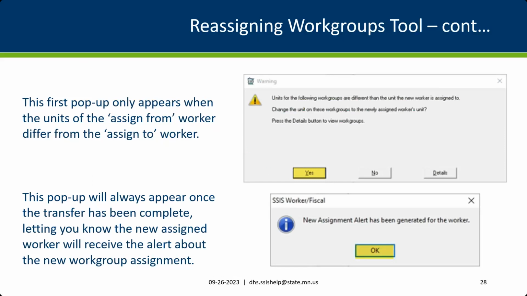Okay, so because the units are different for my from and to workers, I'm going to receive this first pop-up, asking if I also want to update the work group's unit assignments, so that they would match the new worker's unit. In most instances, you're going to want to say yes to that, so that SSIS will automatically update those work groups to have their unit assignment match the new worker's unit assignment. This is another reason it's best practice to recommend your users use the reassign work groups tool when transferring work groups, because quite often workers forget to update that work group unit assignment, and this can cause a lot of confusion in various reports that rely on the work group unit assignment.